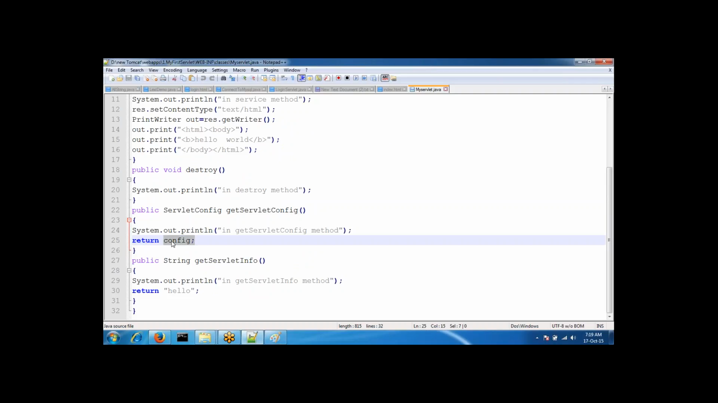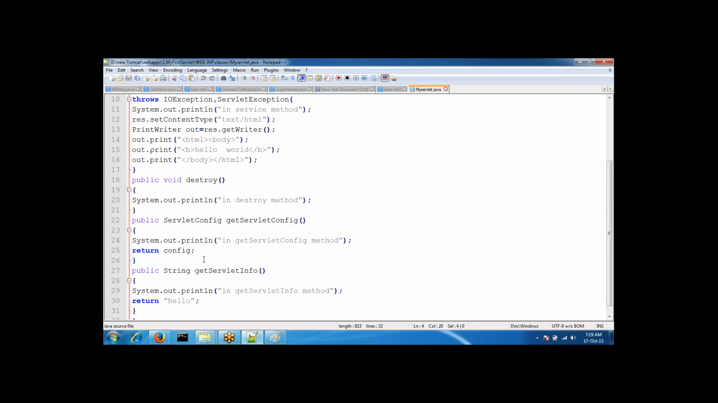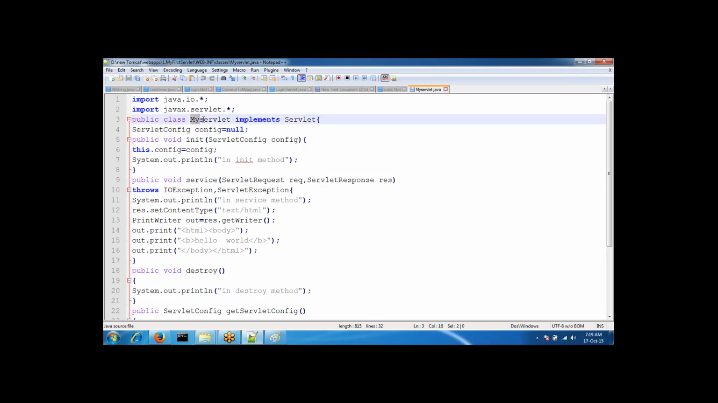Now the question is, what is this config? Config is nothing but this one. The last method is public String getServletInfo. The return type is String, so I'm returning hello, which is a string. This is my servlet file, and I'm saving it as MyServlet.java. Here it is.